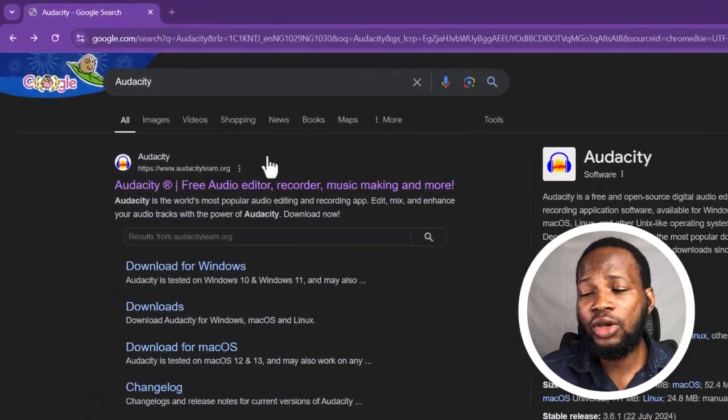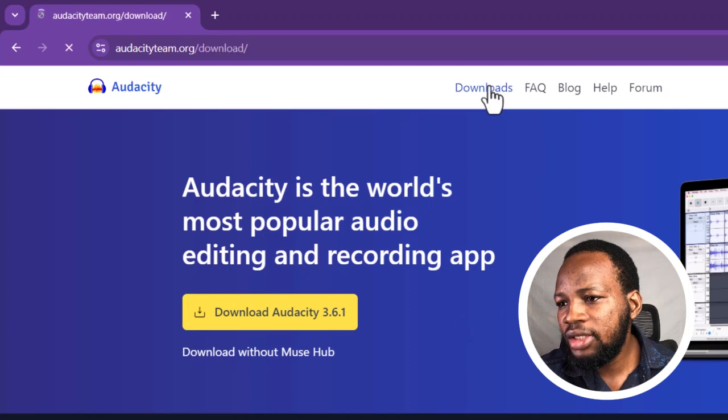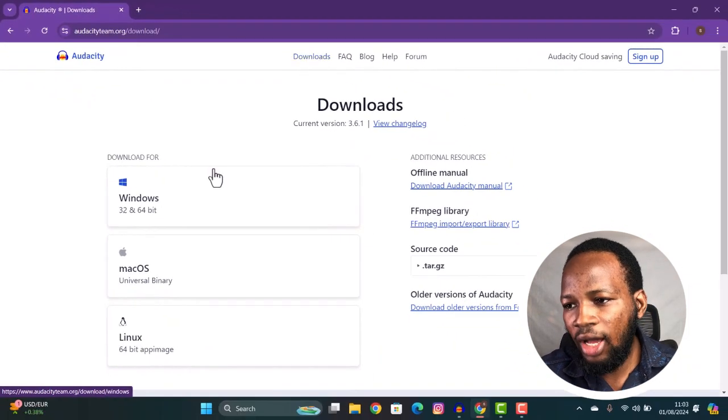Now, the first thing you want to do is to download a free tool called Audacity. Search for Audacity on your browser, go to the website, click downloads, then you download and install the app from there.